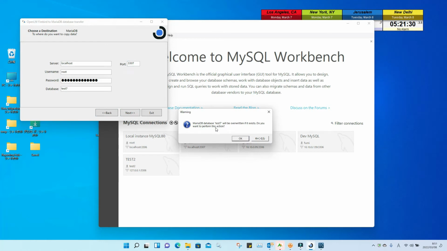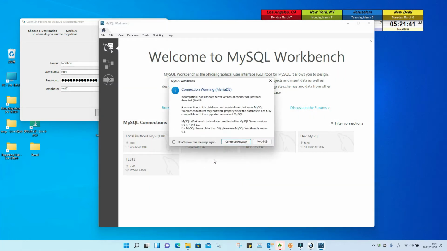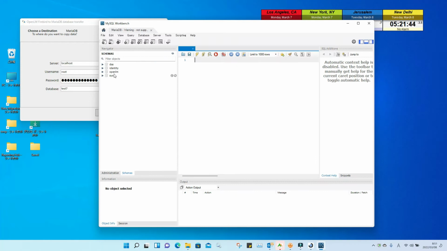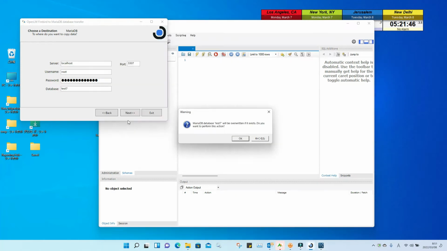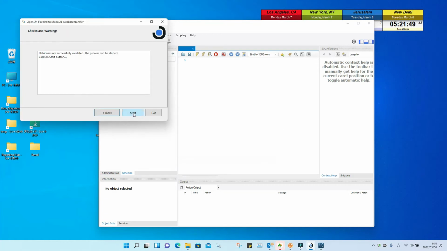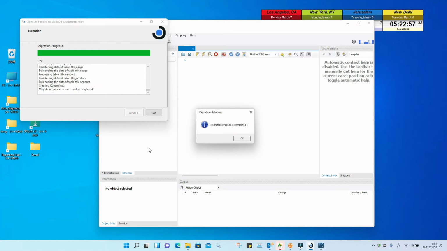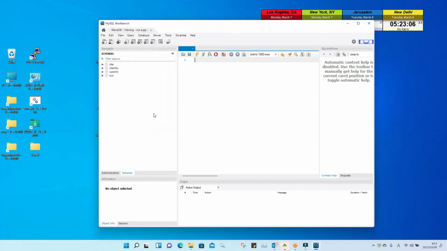If there is a database called test7 already created in the database, it will be overwritten. But I didn't have any. Yeah, I will show you. No, there is no test7, so it's okay. So the migration process is completed. It was successful. So I will exit.